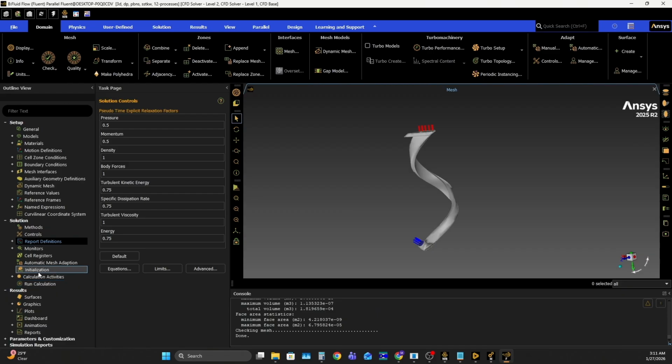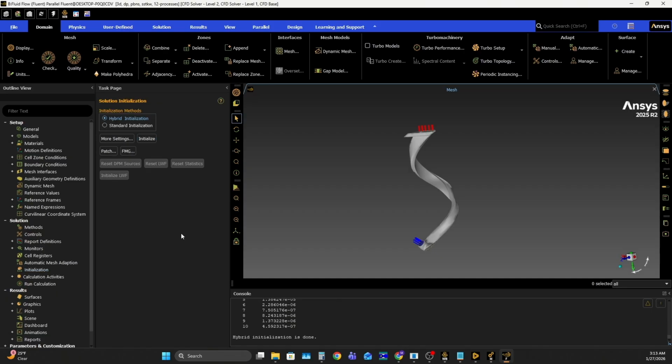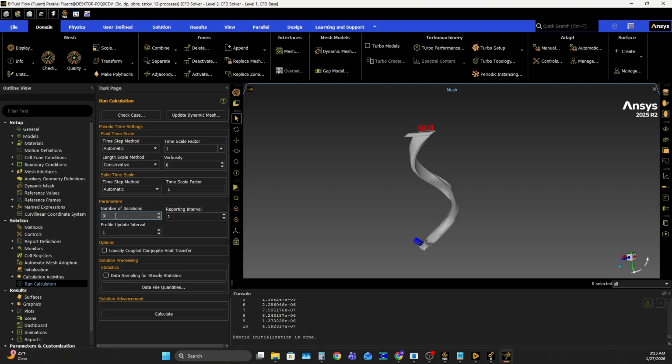And then we're going to come down to initialization. We can select hybrid initialization and then select initialize. So once hybrid initialization completes, we can go down to run calculation. We can select our number of iterations as 500. And then let's check case.